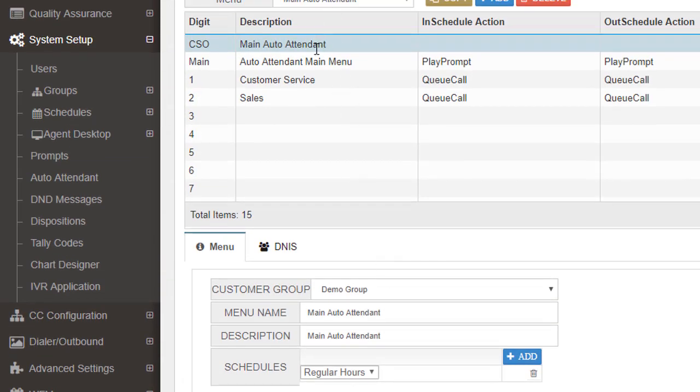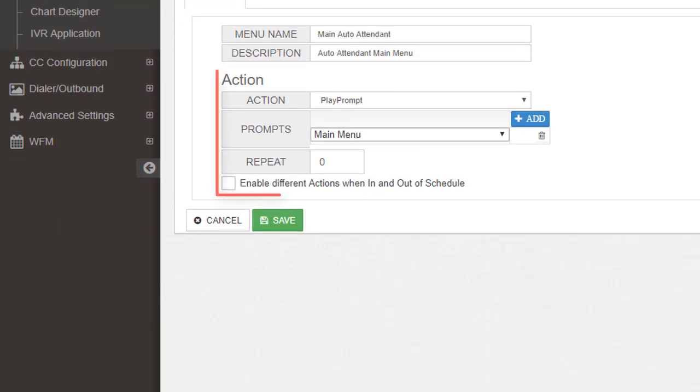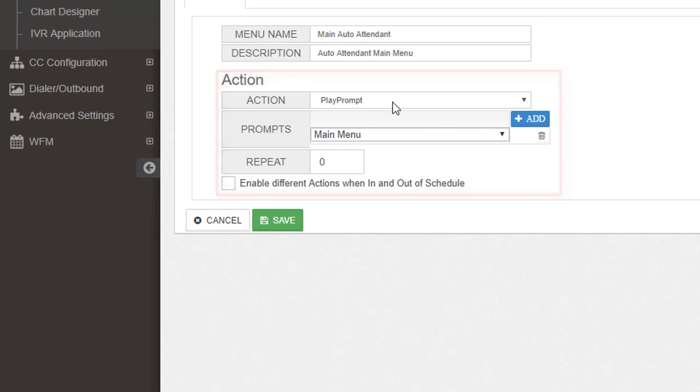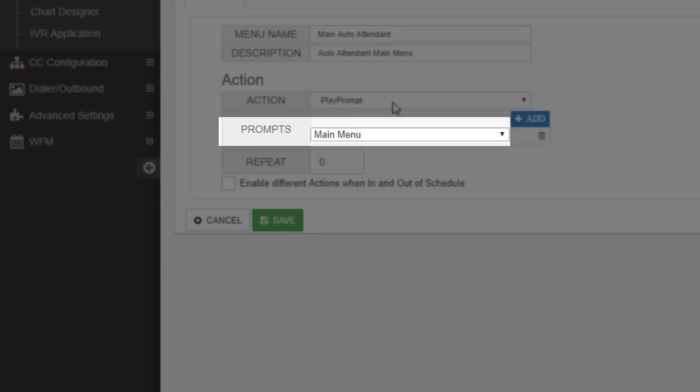This step will play our main prompt plus the listed options we would like to make available to a caller. Now we need to complete the fields listed under the Action section to control what happens when the main step is reached during a call. For the Action dropdown, we've selected Play Prompt, so the IVR knows to play the message we've selected from the prompts dropdown list. In this case, it will play the main menu message.